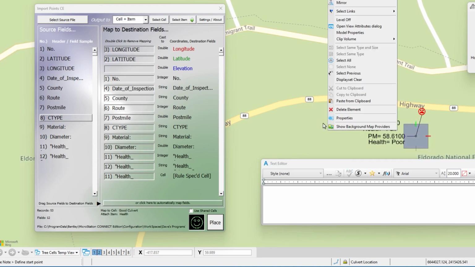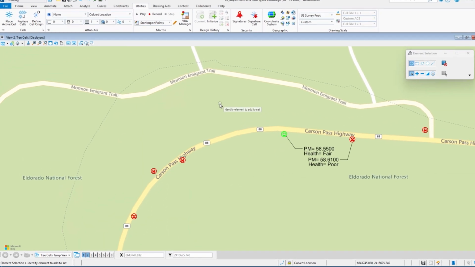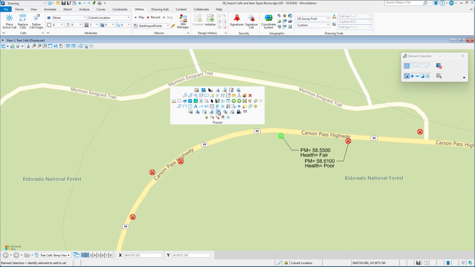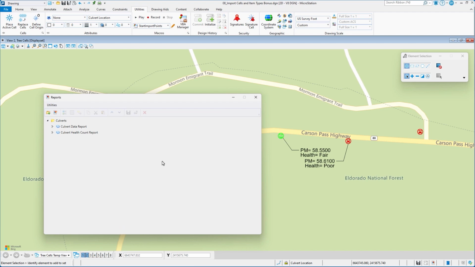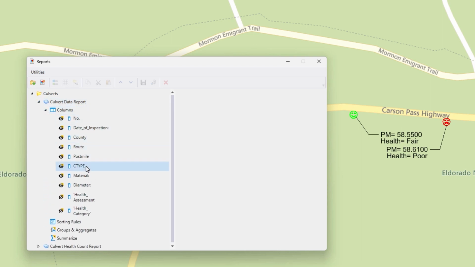Last thing I'm going to show you is reports. I'm going to close these dialogues out. Again, pop-up menu, hit the space bar. I added this down here, reports. Again, I've created a couple of reports in this file. One was called Culvert Data Report. If I expand this, you can see all my columns that I have here.